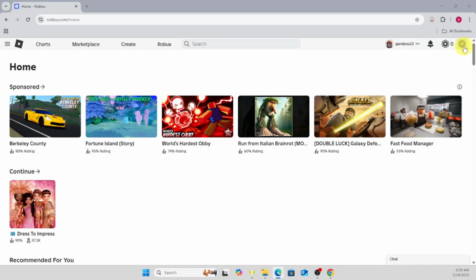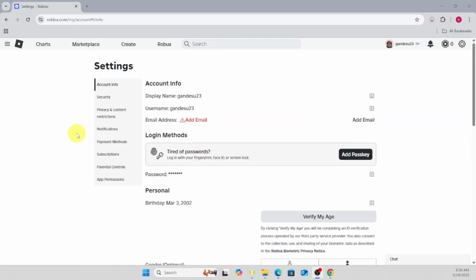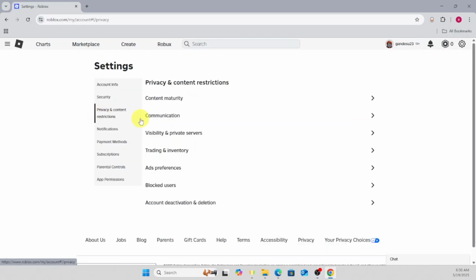So simply click onto this gear icon once you're logged in onto your account. So right after there is settings, click onto that again. And then right after, click on privacy and content restriction.